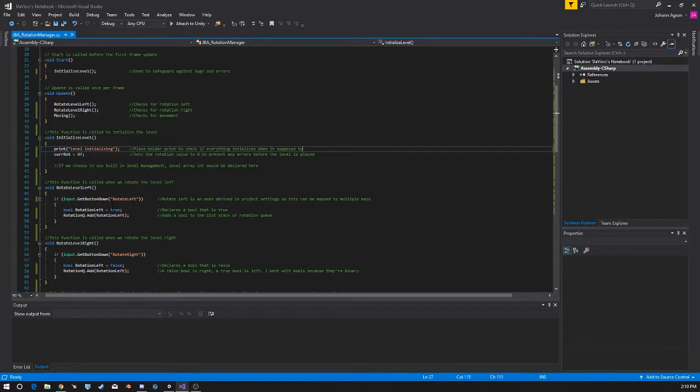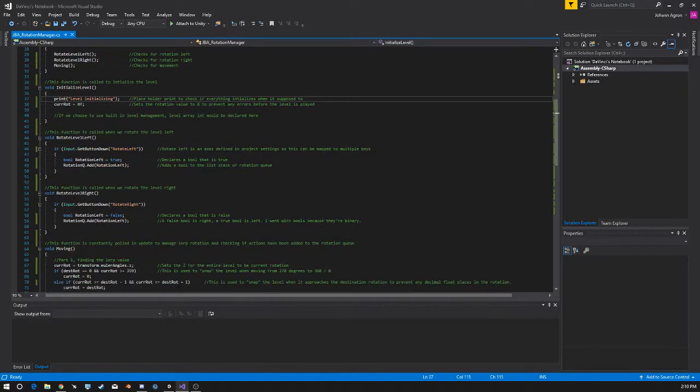So this is just called whenever we hit rotate left, and it adds a true bool. The name is basically irrelevant, actually. I made it rotation left just so it can be easier to understand. But it adds a true bool to the call stack, to rotation Q, and the rotate level right adds a false bool to the rotation stack. I decided to go with bools because they're binary and you can't fudge numbers. It's literally on or off, right or left. That's the only thing that needs to be found.